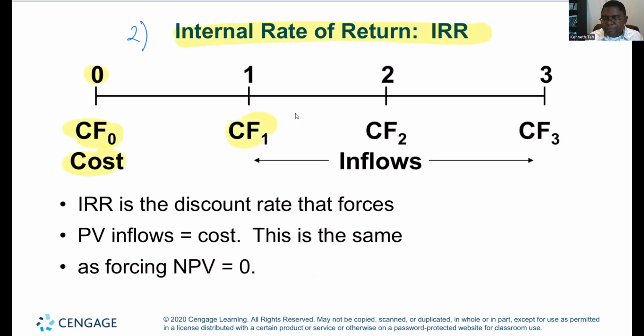Then we have the cash inflow year 1, the cash inflow year 2, or the cash flow year 3. So all of those are the cash inflow. So we're interested in calculating the internal rate of return. We will define internal rate of return as the discount rate that forces NPV to be equivalent to 0. It's the discount rate that forces NPV to be equal to 0.